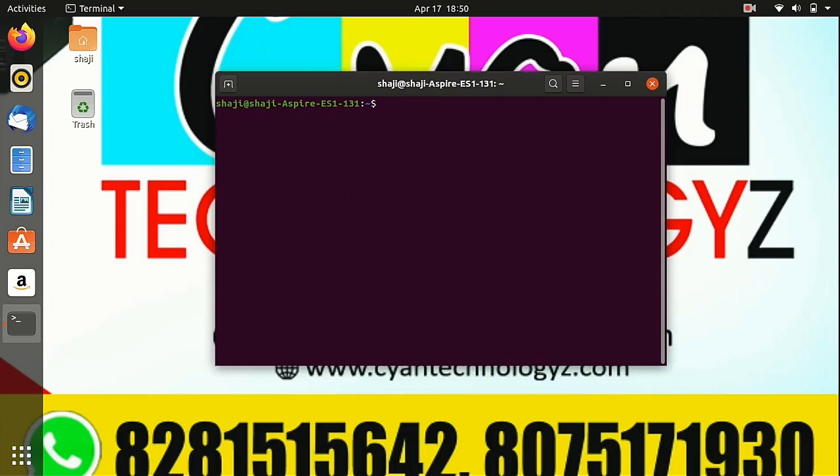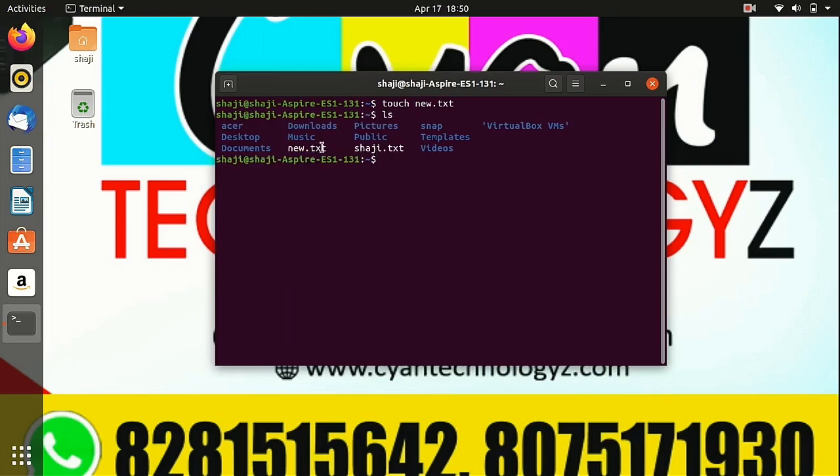The next command is touch. You can create a blank file with the touch command. So I'm going to create a file. touch space no.txt, then ls. Yeah, it has created no.txt.